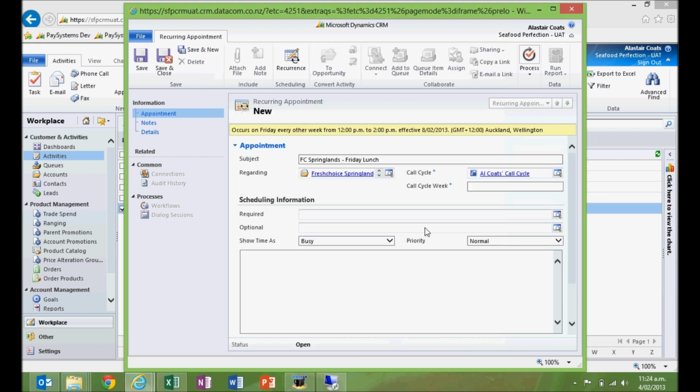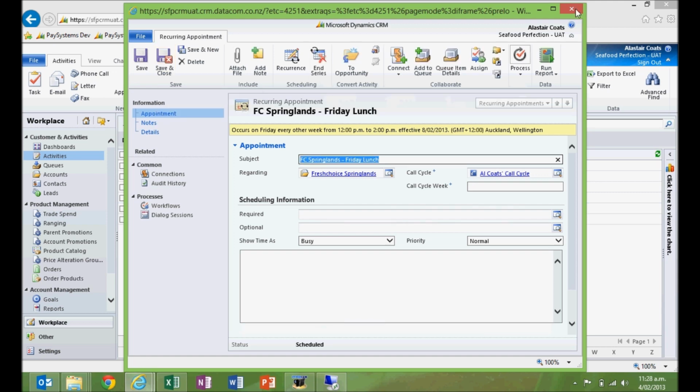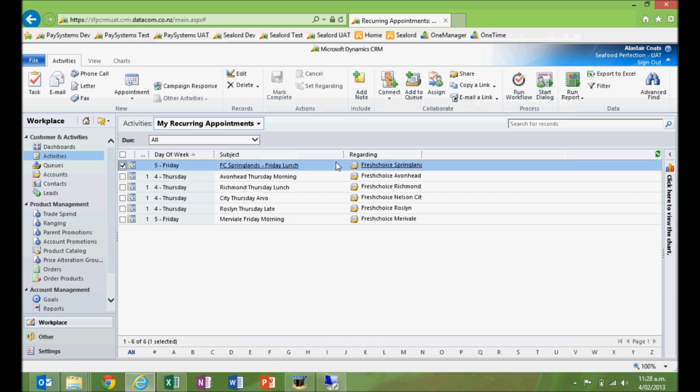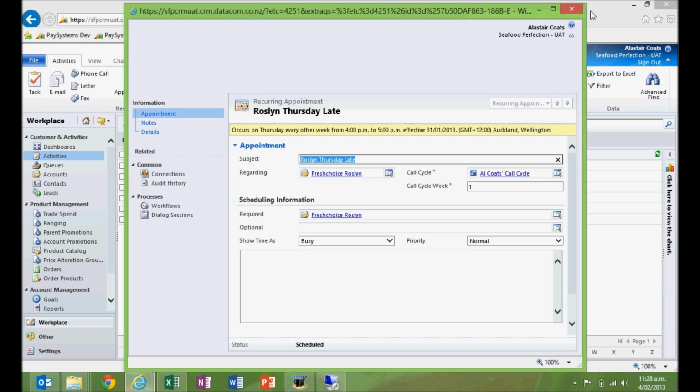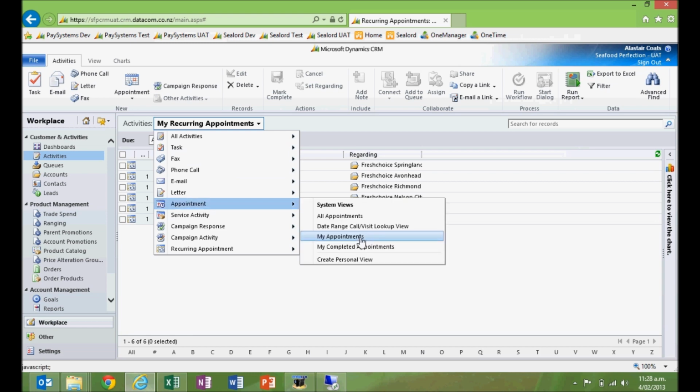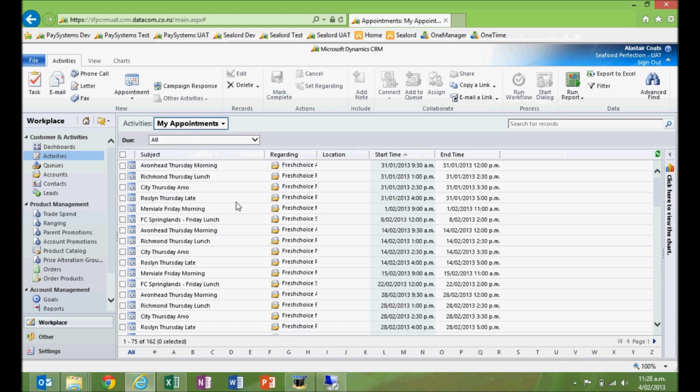Click OK, and it puts the details in here, and then once you're ready, you can just click save and close. So close that, go back to the main screen here, and you'll now see that FC Springlands is created in your list. Now if we go back to our activities list and go and view, if we go and visit my appointments, we'll now see that FC Springland is now part of that.